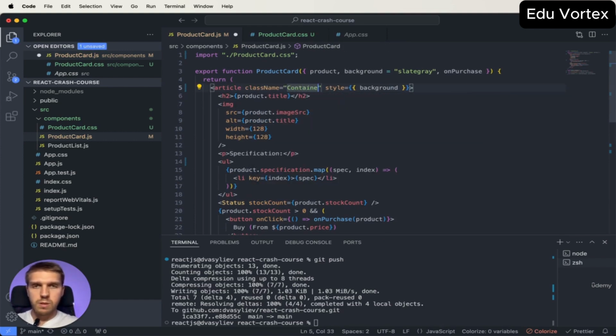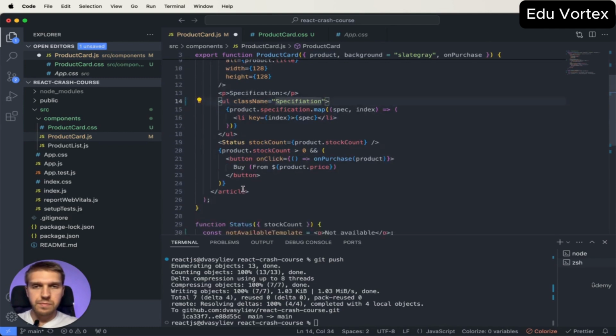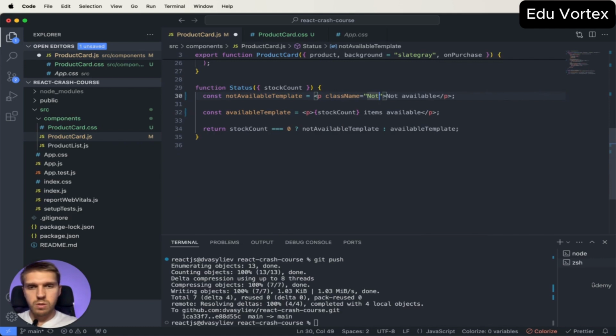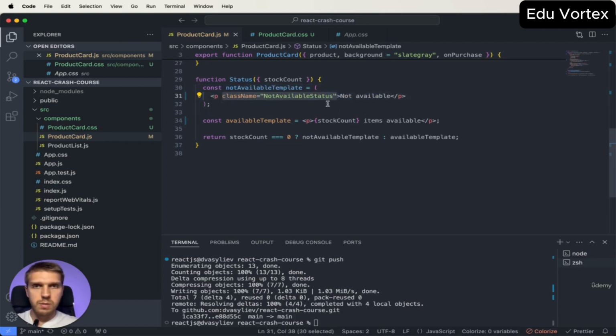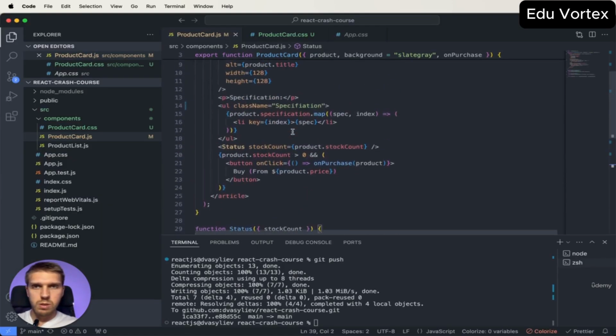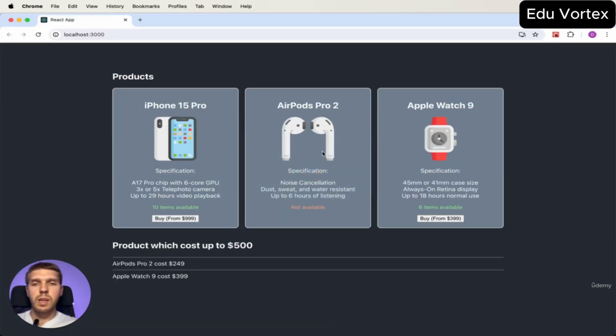The class name for the main article will be container. For the list, the class name will be specification. And here also add a class name not available status, and let's copy it and paste here, and just leave the available status. Let's switch to the browser, check everything works. Okay, something doesn't work with the list. Specification, yeah. Now it works fine.